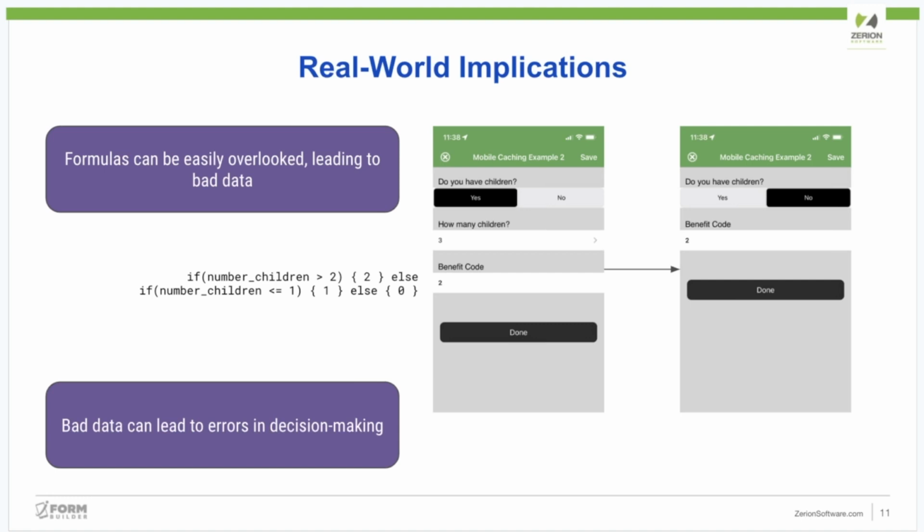One of the things we pride ourselves on at Zerion and in iForm Builder is really being able to build out forms that allow you to collect really rich, robust, accurate data. And so if you end up in a situation with caching, it's kind of counter to that ethos.